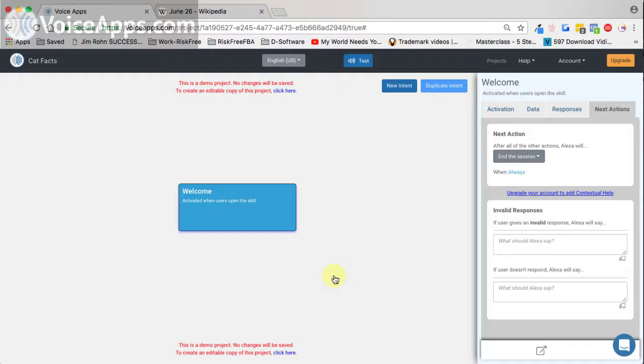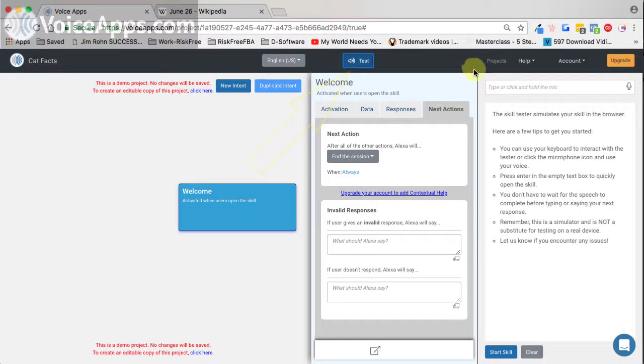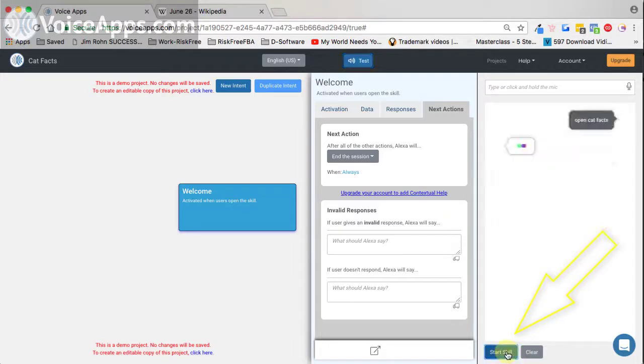Now that you've kind of reverse engineered to see how it was created, you can actually play around with it to see how does it work. You can click on the test button, and then you can come right here to the Start Skills button. If you click on it, let's listen.